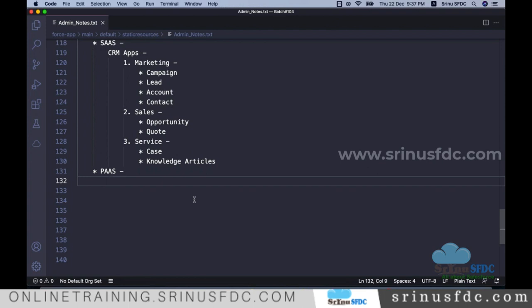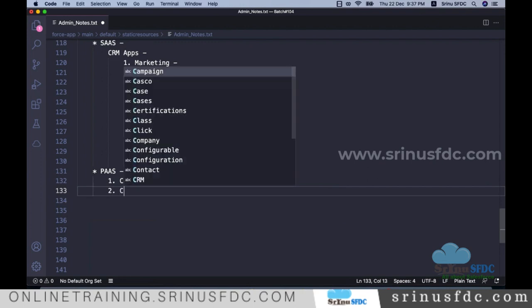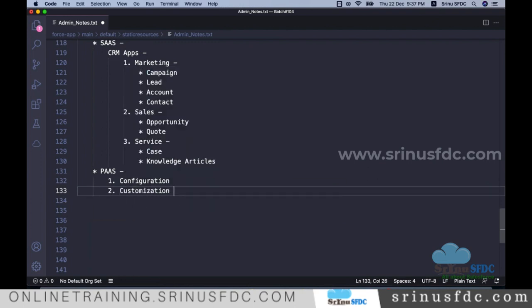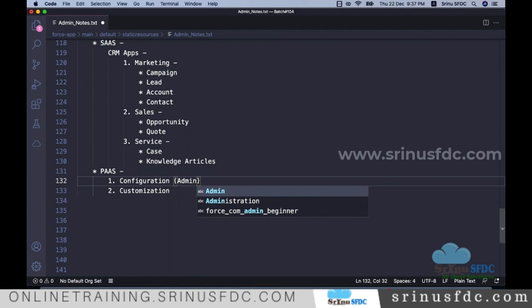Using this platform, at a high level, we can do configuration or customization. Configuration means the point and click part. We call this the admin module. Whatever configuration tools are provided by Salesforce, we understand those tools and see how we can achieve some of the requirements. Mostly, 100% we should try using these configurable tools offered by Salesforce.